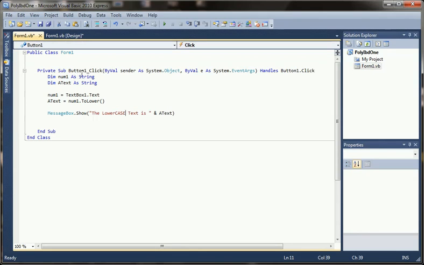So now I declared a variable, which is dim1, it is a string, and also a text which is also a string, and then num1 is going to get the text in the text box 1, and then a text is going to convert the text here into lowercase, and then the message box is going to print out the lowercase text.